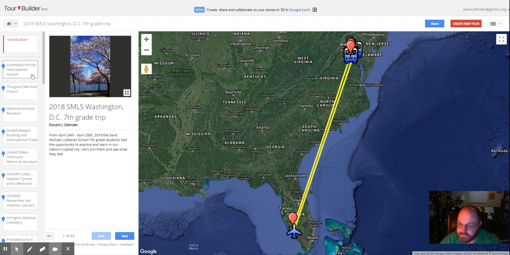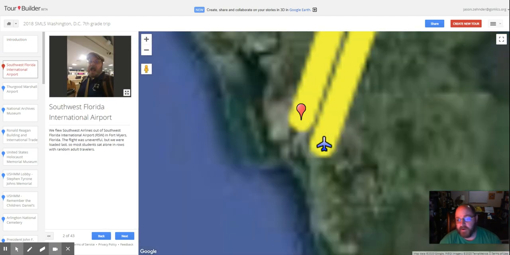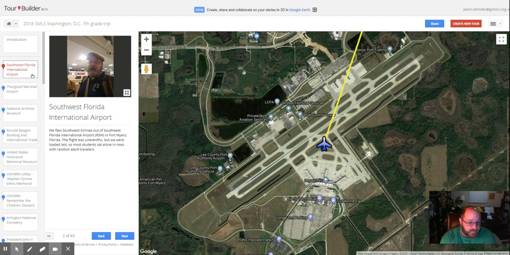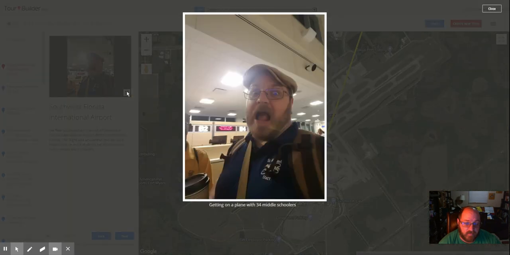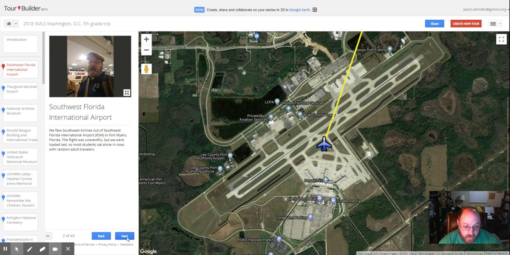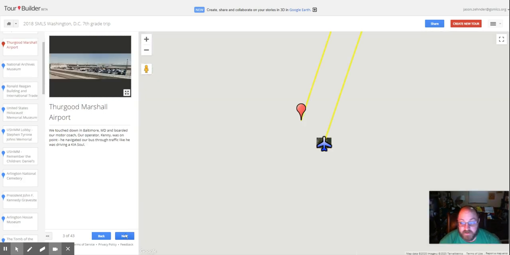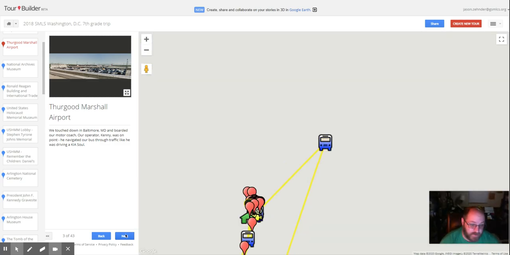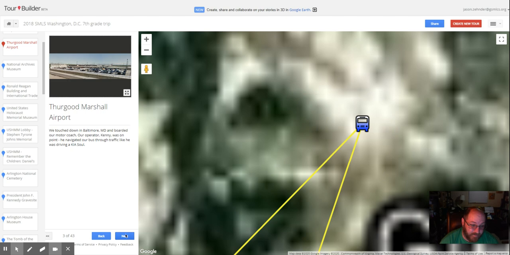So, we started at Southwest Florida International Airport. We flew out of RSW, Regional Southwest, in Fort Myers. The flight was uneventful, but because we loaded last, most of us were not sitting with people we knew. So, there was that. There was much excitement. Now, we then flew from there to the Thurgood Marshall Airport and boarded our motor coach. Motor coach is a fancy way of saying bus.